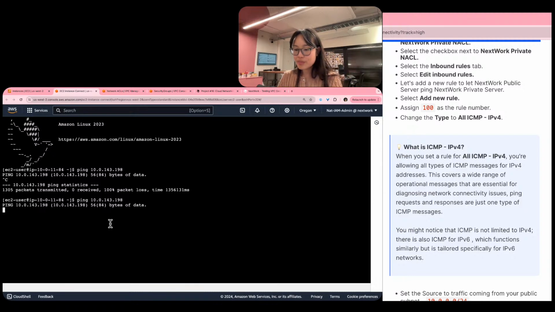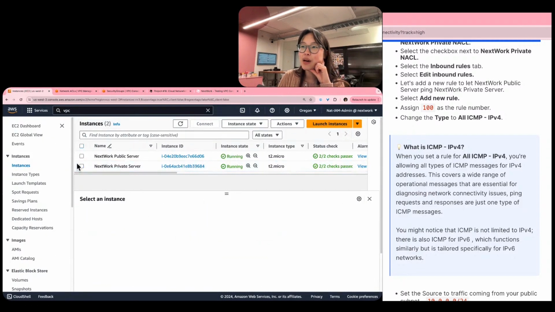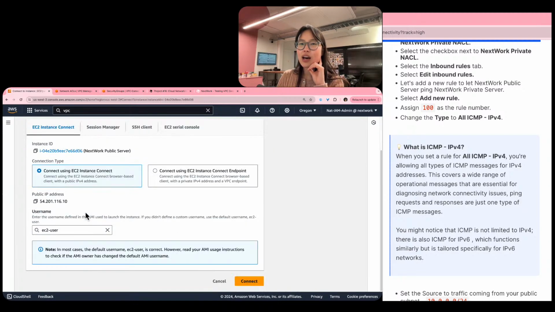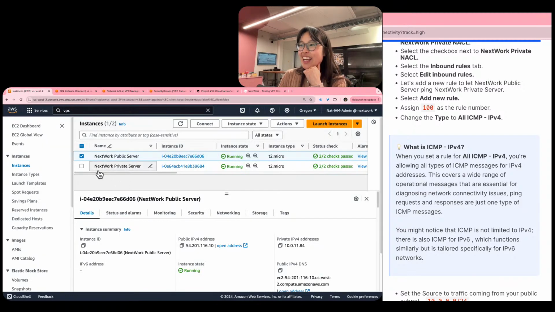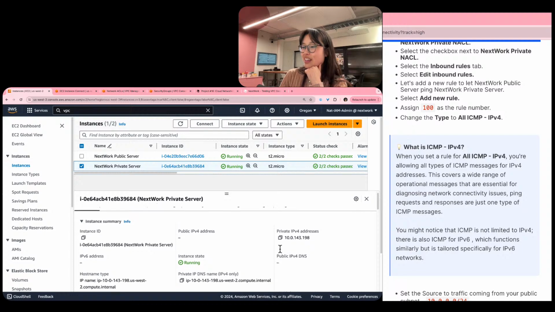Still no. Since there's no ping, you might need to relaunch it. Should we do that? Yeah, let's try troubleshooting it by relaunching, reconnecting with our public server. This could help. Shall we give that a go? Connect. Fingers crossed. Okay, so let us again copy the private IP address for our private server.